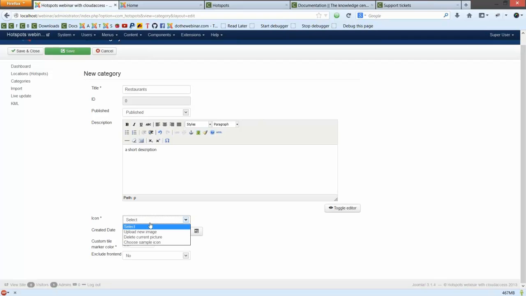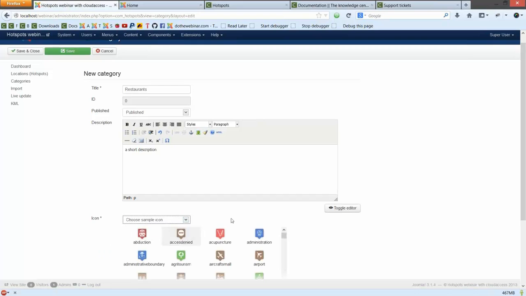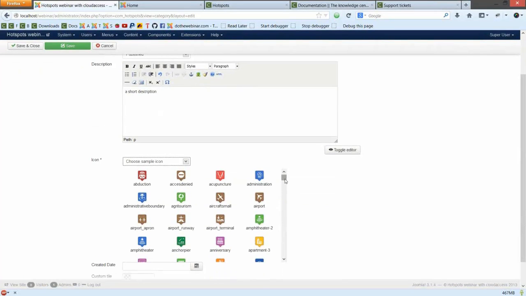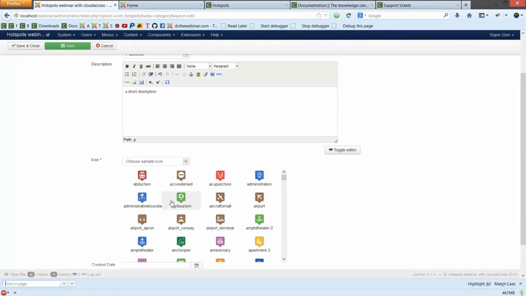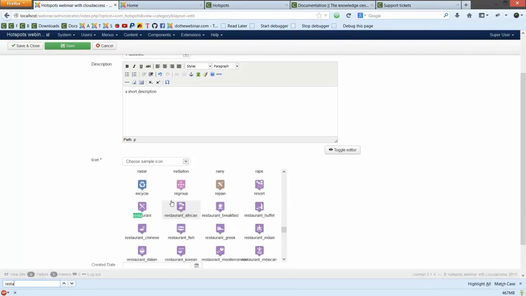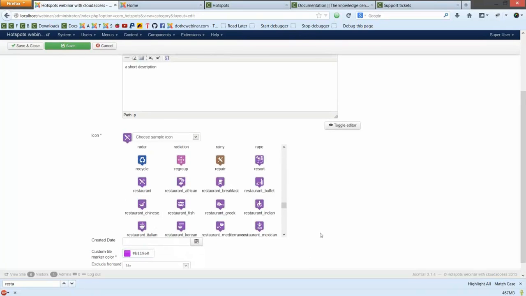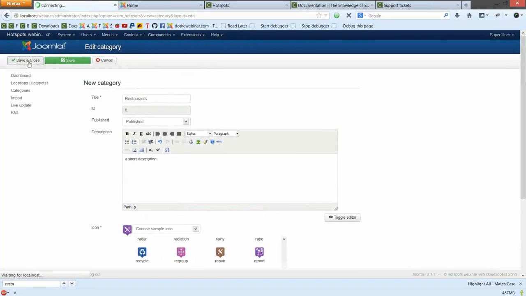You have the choice to upload a new image or choose a sample icon that we provide with the installation of hotspots. We have around 500 images over here. I'll search for a restaurant. And there it is. I have an icon for this, and I'll explain what custom tile marker color is a little bit later. For now I'll just select a color for it, and then I'm going to save and close this category.